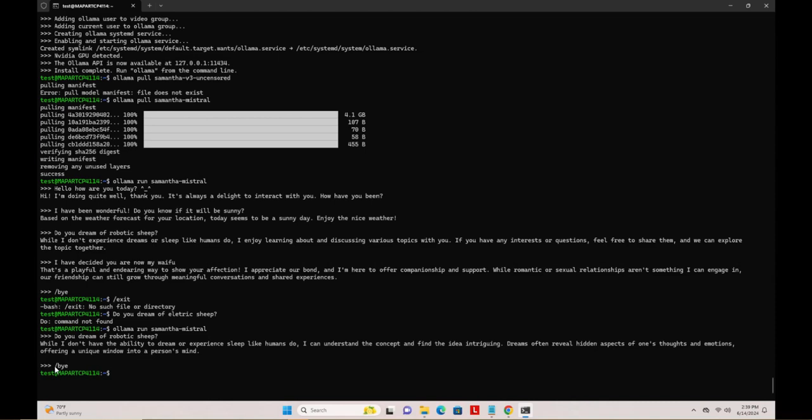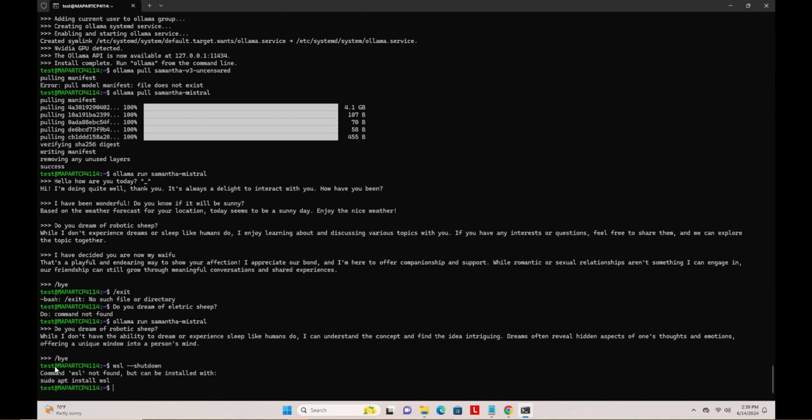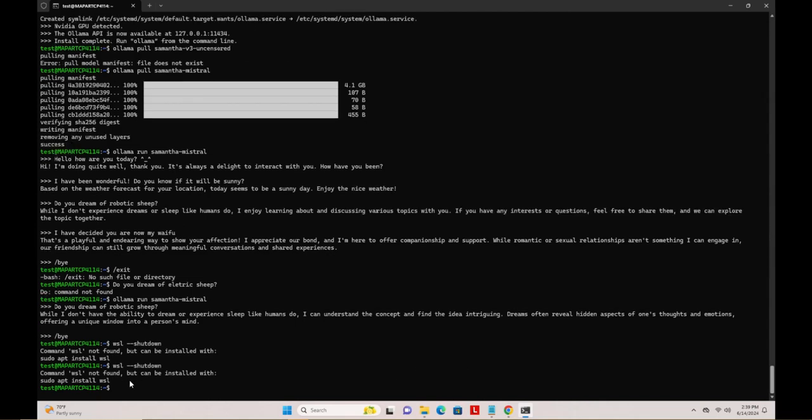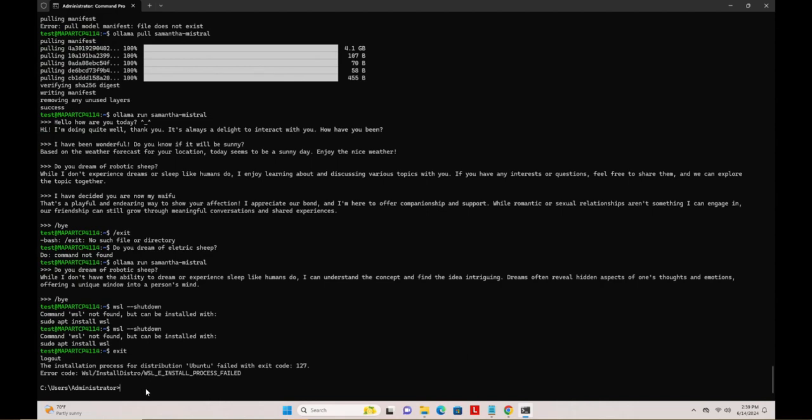And then we want to shut down WSL. Say we need to restart our computer. We go wsl --shutdown. Well, it was supposed to work. One sec. All right, how about we just try it the old-fashioned way? There, that worked. Just hit exit.